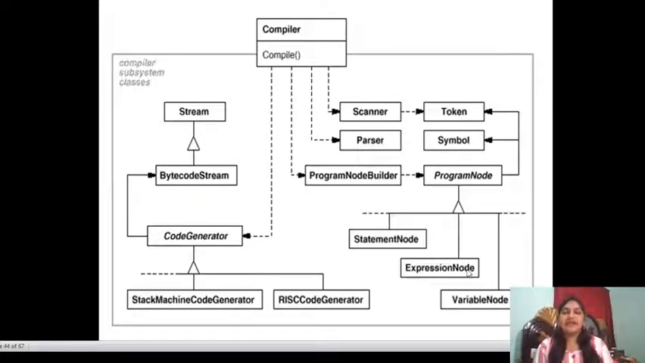Coming to the motivation diagram, the best example for facade is a compiler. We are well aware that in grammar, the interpreter and compiler work to execute the object code. If you take the compiler, it uses the scanner, parser, token, some program nodes, some bytecode, some code generator, all this. Some streams, everything we can call subsystems, and the compiler we can call the main system.